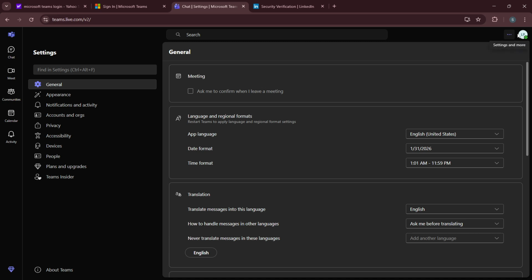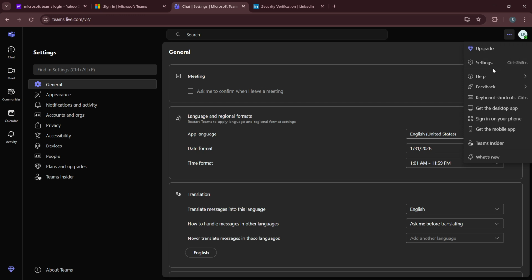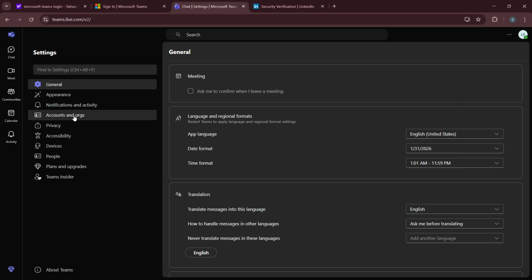Next, look to the top right corner and click your profile picture. If you don't have a profile photo set, this might appear as your initials in a small circle, but it's in the same spot. Clicking it opens a small menu with options related to your account and app settings. From that menu, select Settings. This opens the main settings window where you control preferences, notifications, devices, and most importantly for today, your connected services.